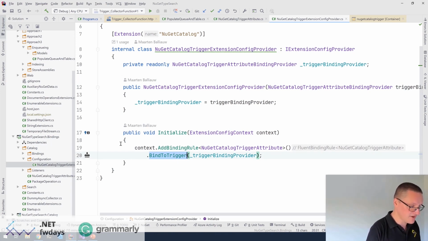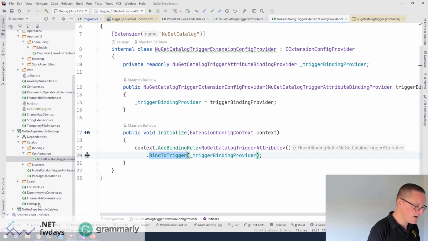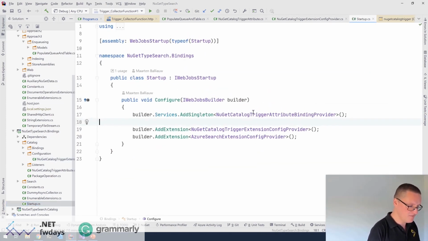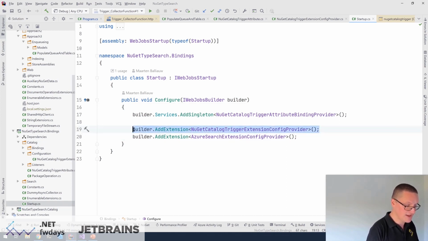This is not enough yet. What we also have to do is create a startup class, much like in ASP.NET Core, where we say that in our configuration for functions, we are adding our extension as well. And we are saying, look, this extension that we just wrote, add it to the WebJobs builder so that functions can build it and make use of it.